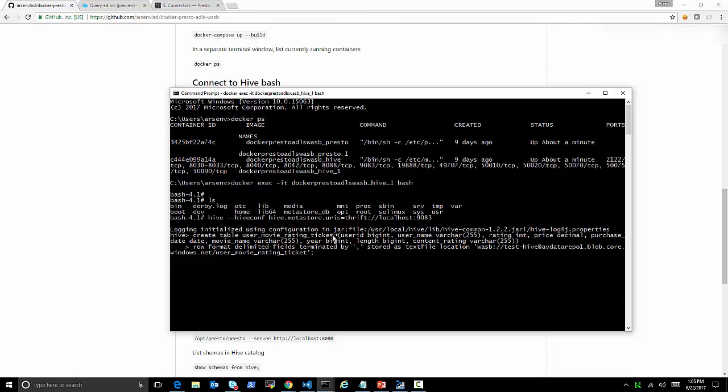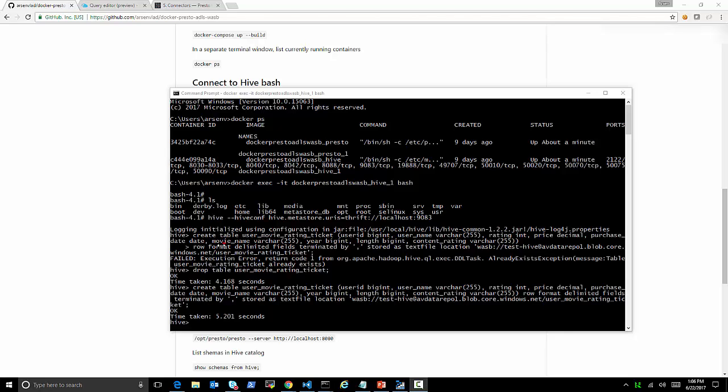So let's look at this. It creates a table, user movie ratings, and the main thing is that it's stored as a text file in my container called test hive, and then in my storage account in this folder. So this should take a second. And once it's created, we will see it. So you probably noticed that over here it failed, saying that the table already exists. Because of my previous tests, I dropped the table and created it again, and this time it succeeded.